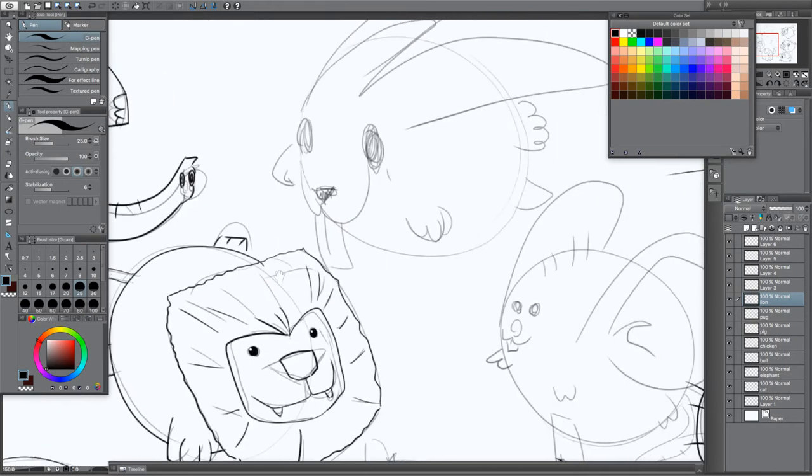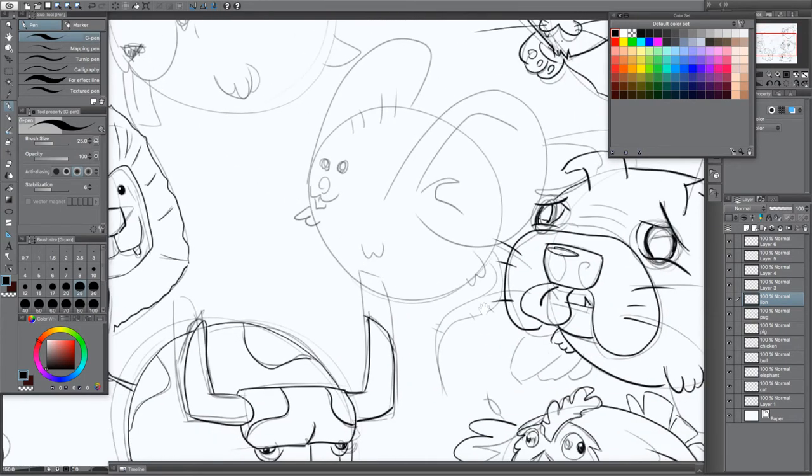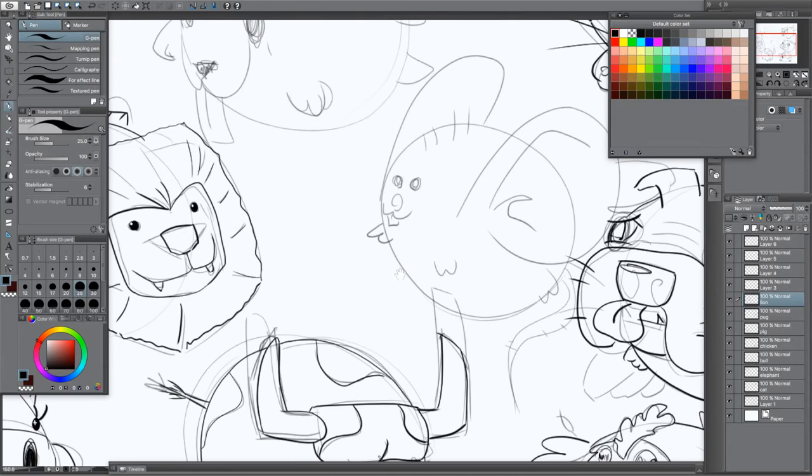Let's bring back our sketch here. Was it a mouse or more of a pika? Yeah, we'll call him a mouse. Or no, we'll call this one a pika. Pika mouse.